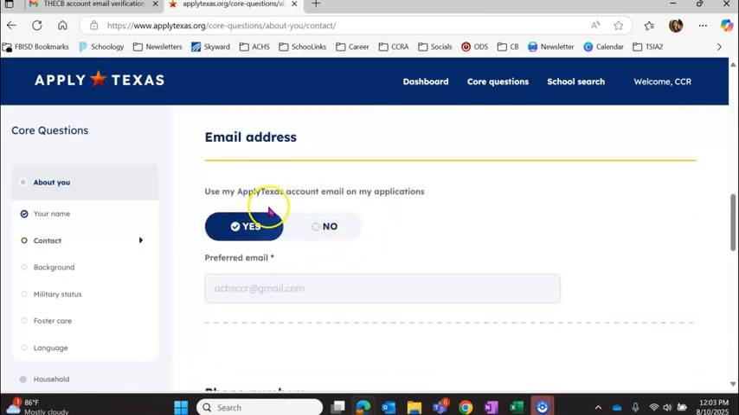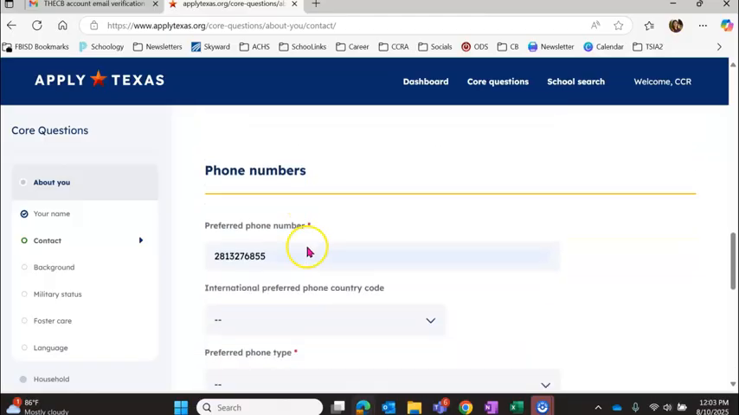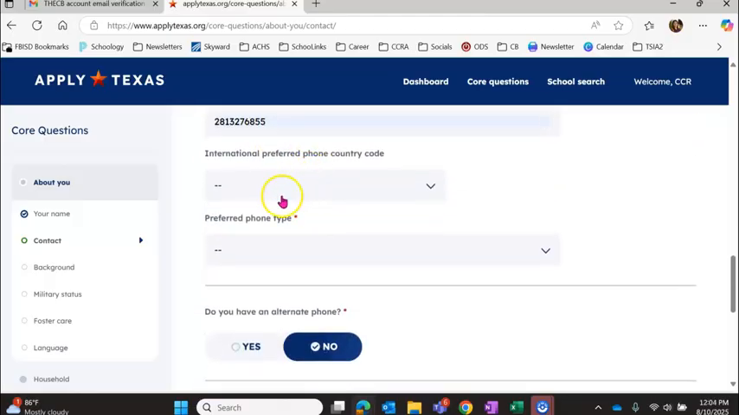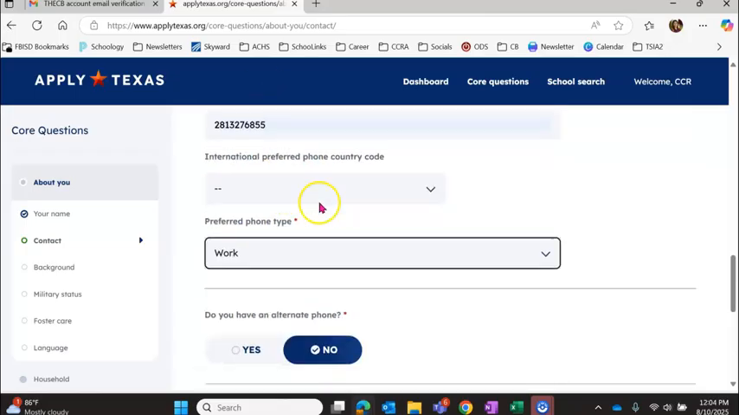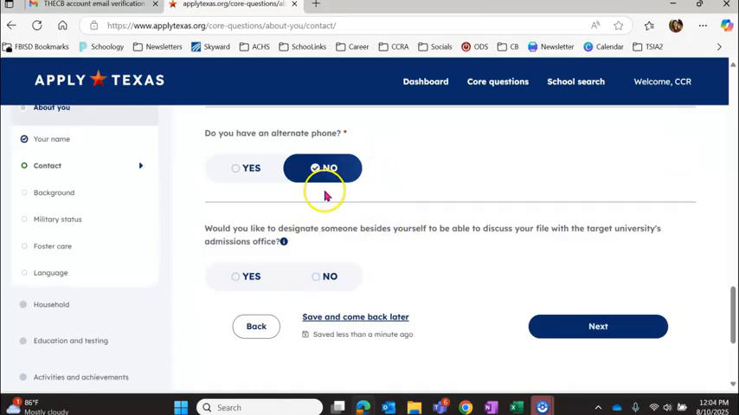If you have a different email than the one that you used when you set it up, then you're going to click no. But if you want to keep the same one, then just keep it on yes. This is my work phone, so I'm going to put work, but you might have a cell phone. Most of you might not have an alternate phone. Some of you might have a home phone, then you can put yes.